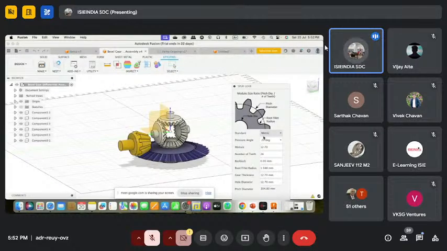So from here you can see the pressure angle. Let it be 20 degrees only. This is the default. The module: what should be the module of it? The number of teeth you can set, for example, 24 only. Then root fillet radius. Consider it 0 right now.